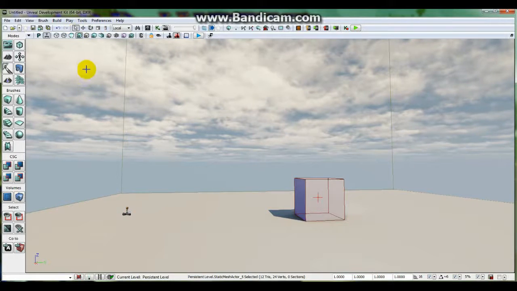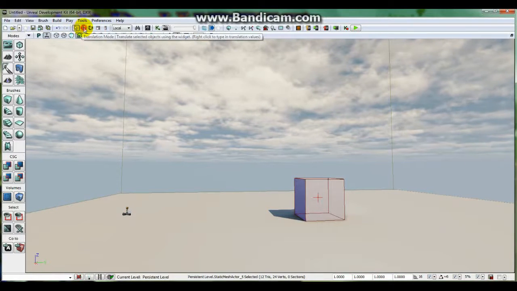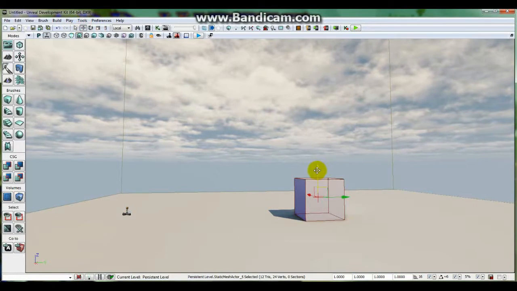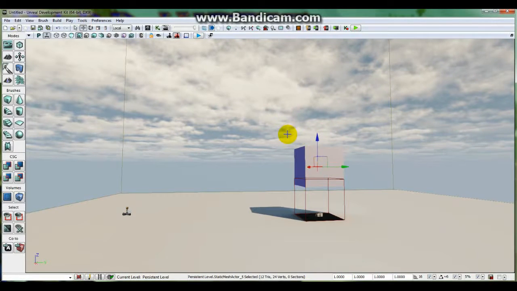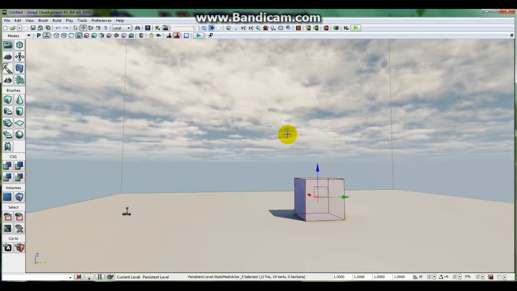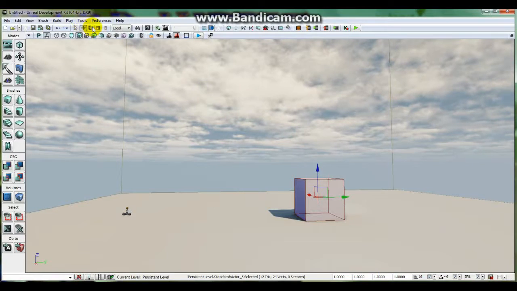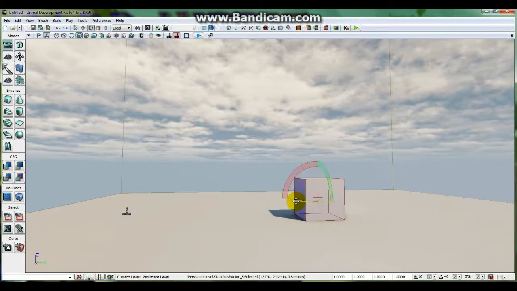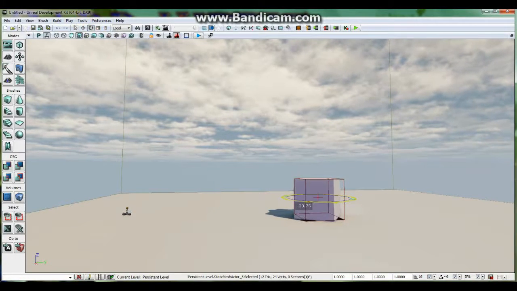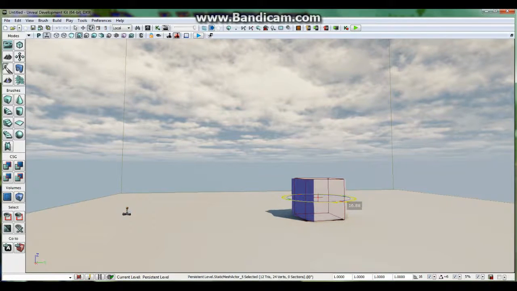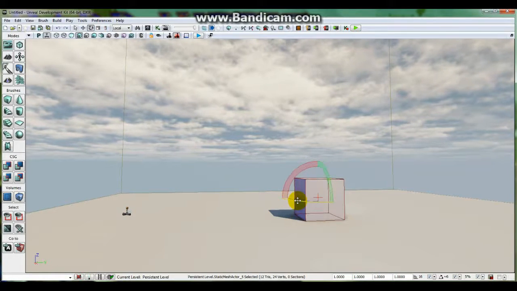Alright, now if I want to do something with that box, I can hit the translation tool and I can move my box up, down, left, or right. Control Z to undo. I can grab the rotate tool and I can rotate said box or whatever I want to with that. Control Z to undo.